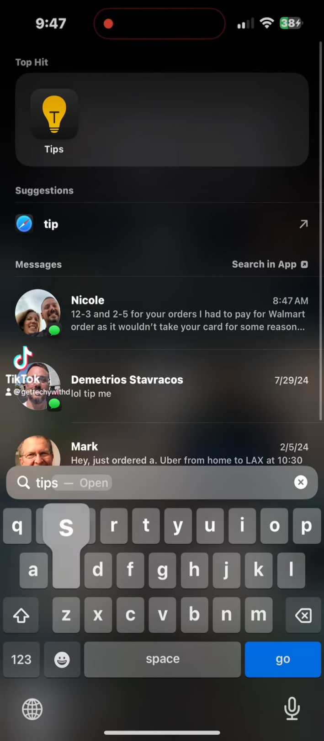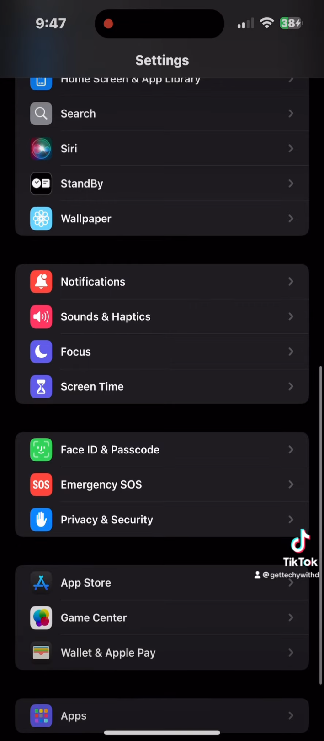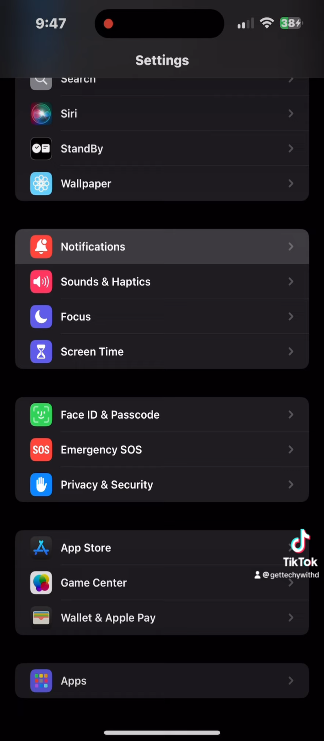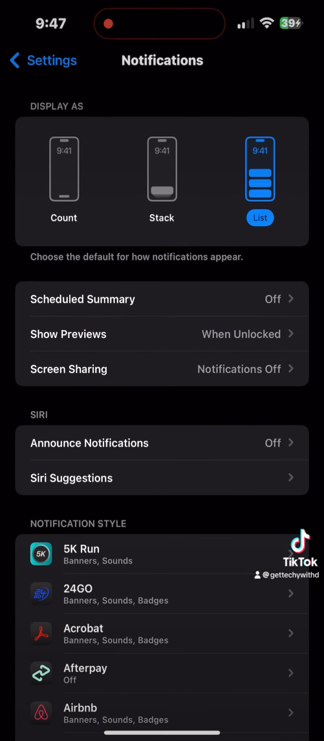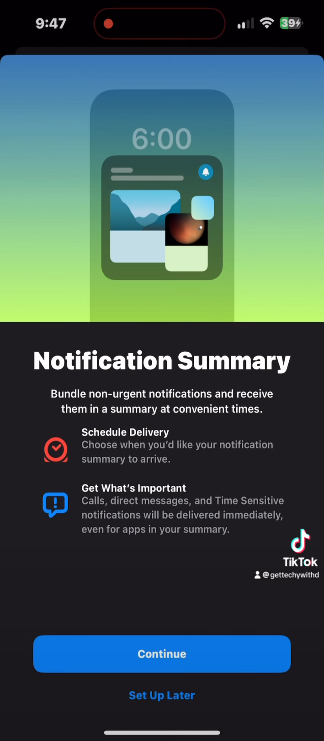In this video, I'm going to show you how to change your notification settings. I don't know about you, but sometimes my notifications are annoying. You're going to go into your settings and you're going to click on notifications. Here you're going to find different ways to list your notifications: count, stack, or list. I usually do list. You can do a scheduled summary, which we'll set up later.